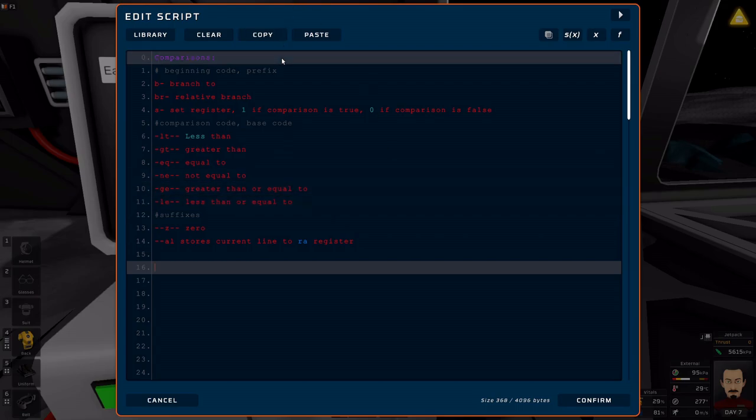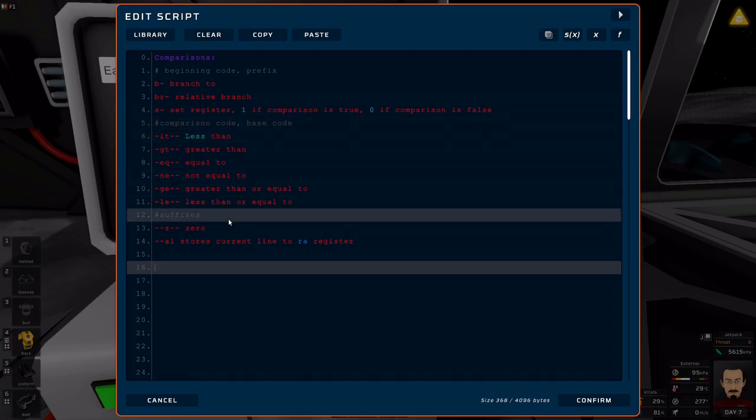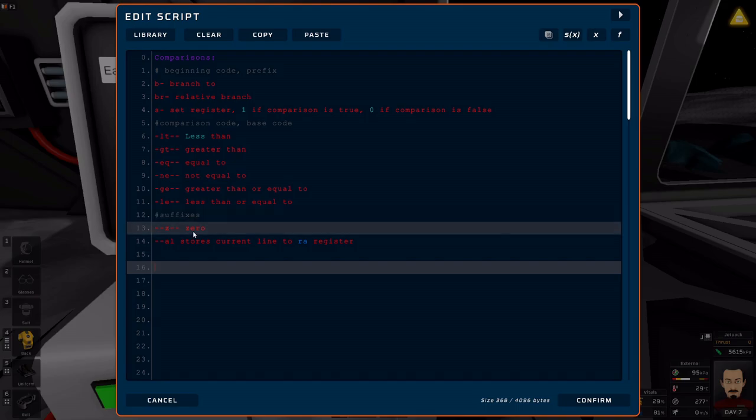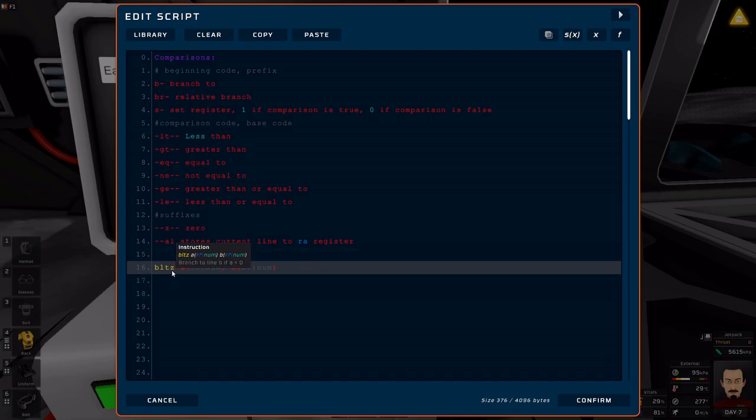So we have a prefix, and then a base code, and then we actually have some suffixes. If you add a Z at the end, it makes that comparison to 0. So let's do BLTZ. You're going to see that we dropped the letter C when I added the Z to it. Now it's going to check if A is less than 0, and if so, it will go to line B.